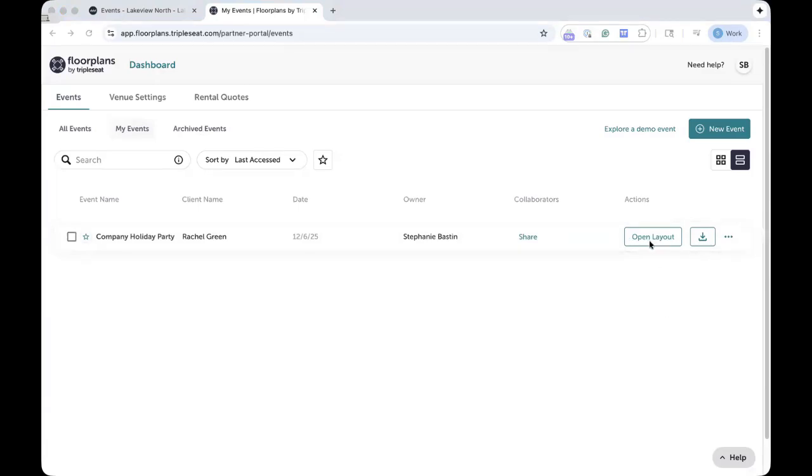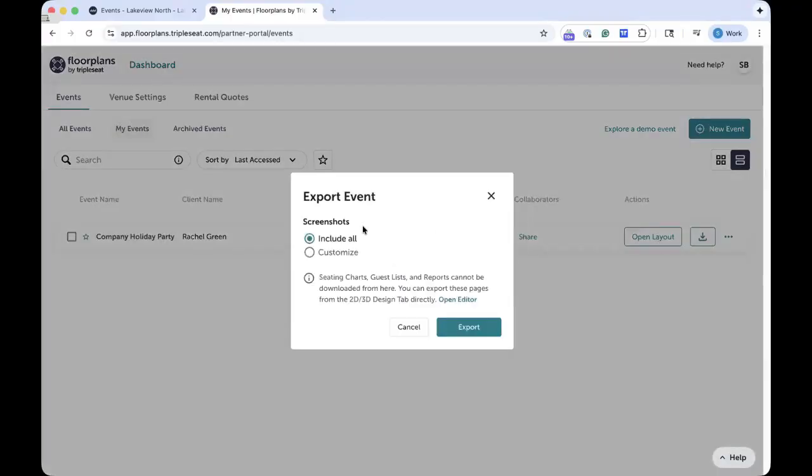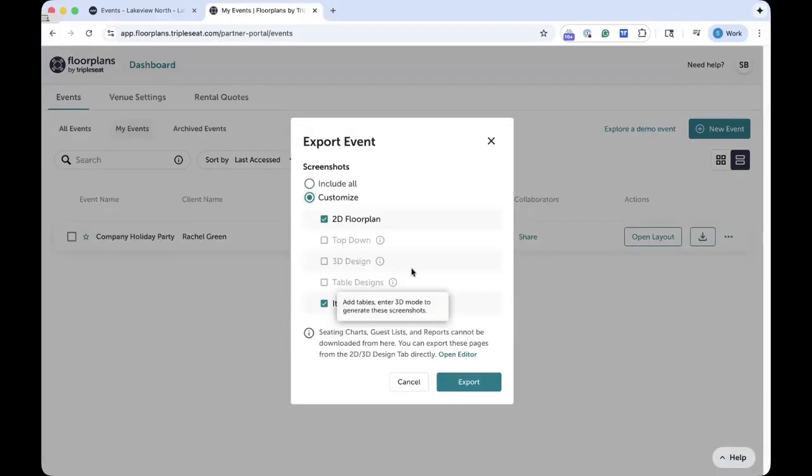This is also a great place for shortcuts. If you simply want to go straight to a layout, you can do so here by clicking Open Layout. You also have the ability for instant download. This will download it straight to your browser. If you don't need to make any edits or changes, feel free to click this arrow and export your event. You can include everything or customize this as you go. As a reminder, these will not be options unless you've gone into 3D mode to populate those screenshots. Once you click export, it will populate in your browser, as I mentioned, or in your downloads folder, and you can use it as needed. No need to wait for an email and no need to wait to load into the event for a PDF.